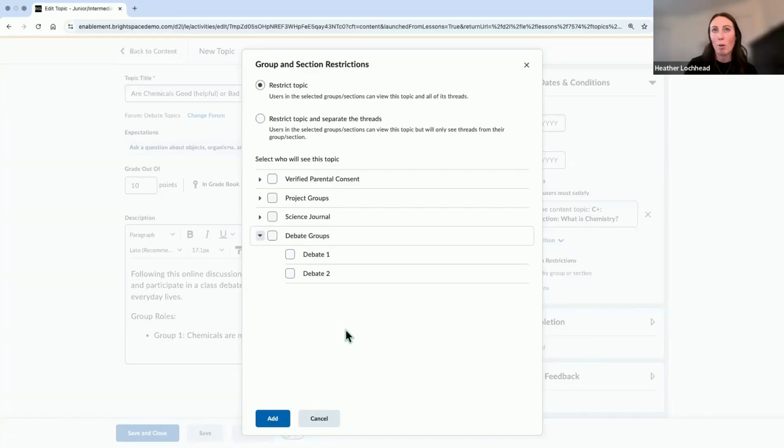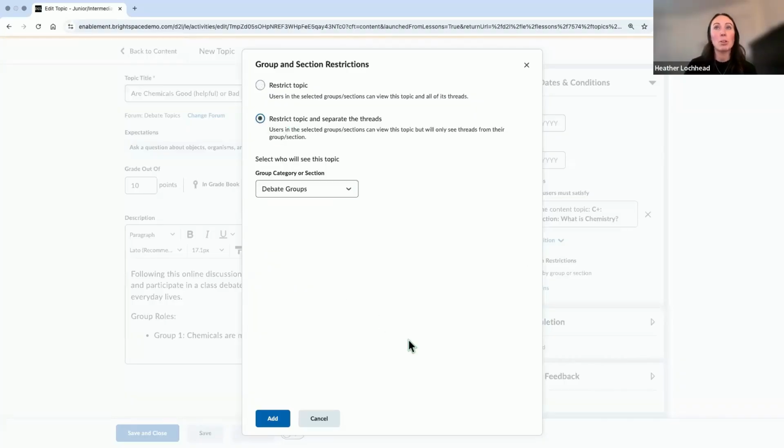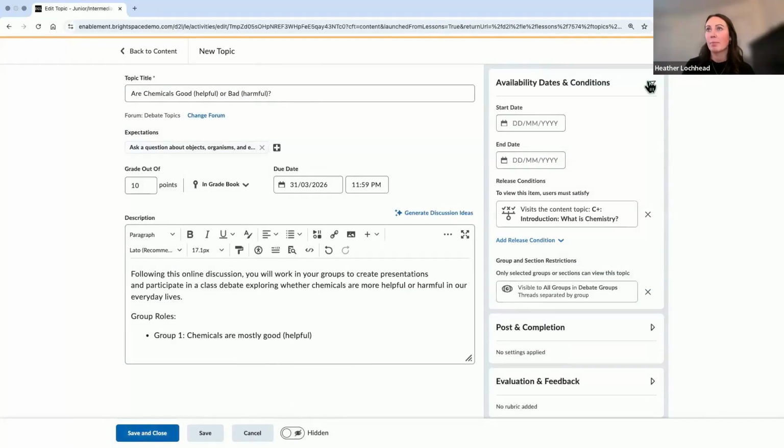Whereas here, the way I have formatted it is that I've given instructions within my description that both debate groups can follow. So what I can do is I can restrict this topic and it will separate the threads between the two groups automatically. So any of the learners that are in group one won't see the thread of group two. So it will still be able to be separate, but it will all be under one topic. And so I'm going to add that here.